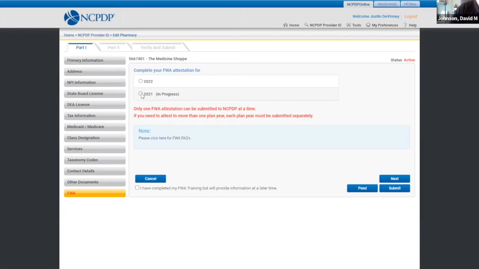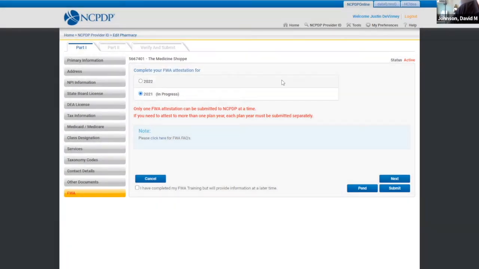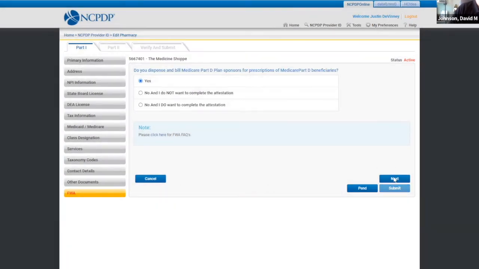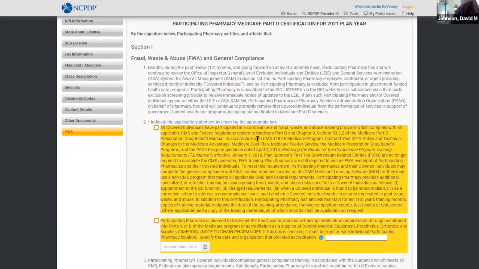So the process for this is to first go into your Learning Bridge and verify that your list of employees is current and accurate and that they've all completed fraud, waste, and abuse. Once you've done that, then you're simply going to click on the year, confirm what year you want to attest to, and answer the questions. Have you completed all? Yes. And then it's going to take you to this screen.